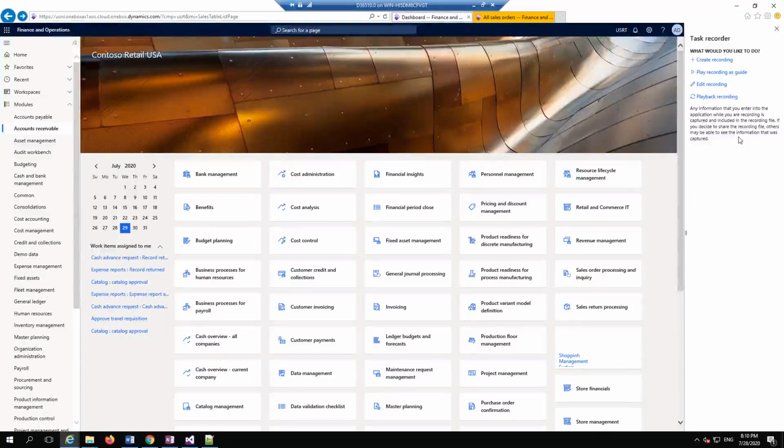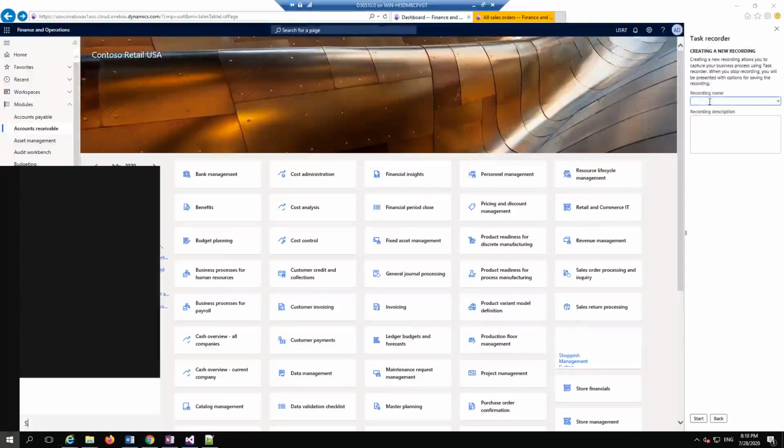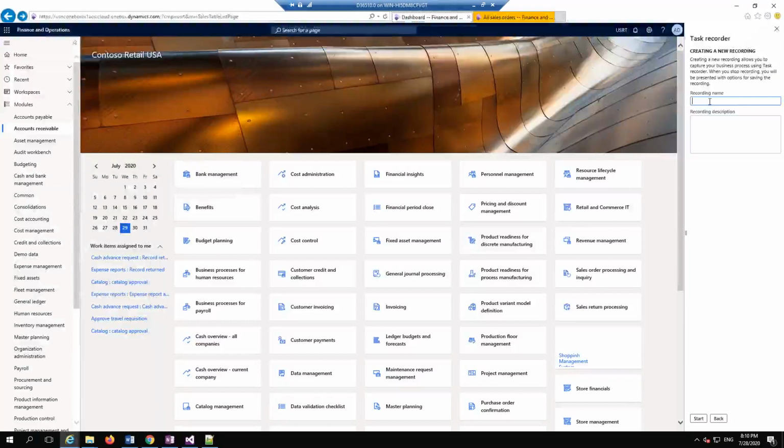Whenever you want to create documentation of whatever you have done, you need to use the task recorder and you can create a documentation. Okay, now how to do this? Select the task recorder, click on create recording and give some good recording name. Shopping management. I am giving this name. And recording description not needed. Click on the start button.